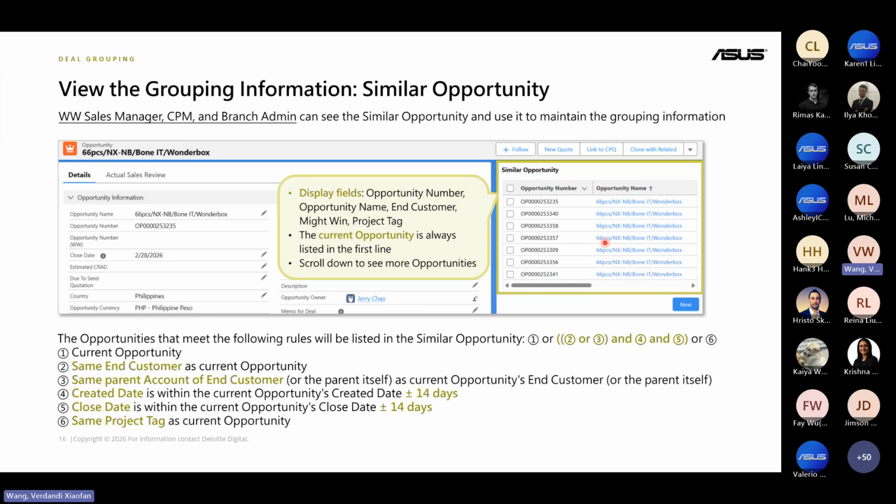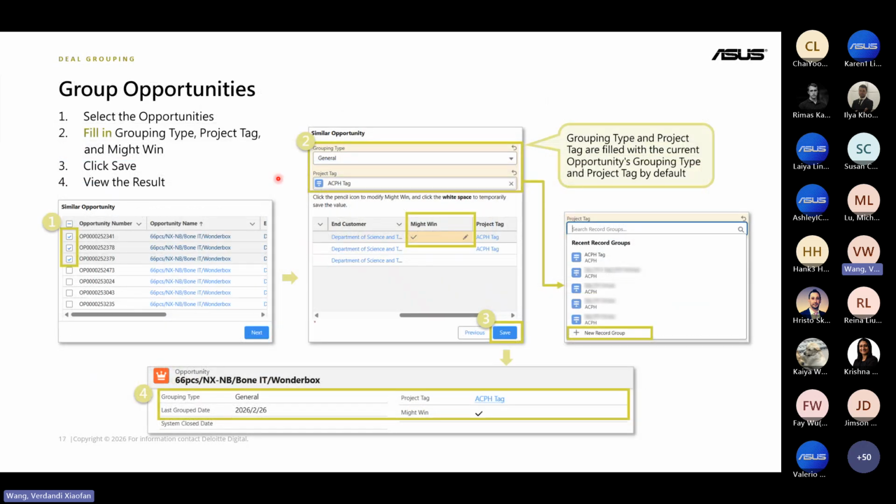Okay, then after knowing this basic information, let's see how to group the opportunity. This is a very simple operation. You can select the opportunity you want to group. If you see there are too many similar names that can make you confused, you can click on the opportunity name in a different browser page to check the detail and see if it's the opportunity you need. Then fill in the grouping type, project tag, and choose one opportunity, mark my win flag.